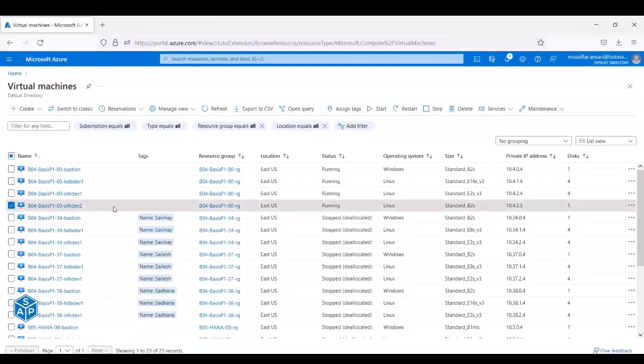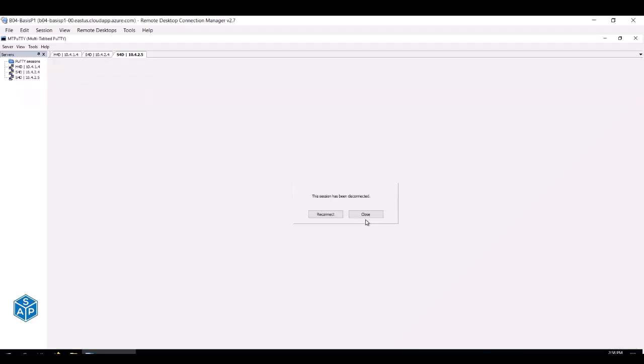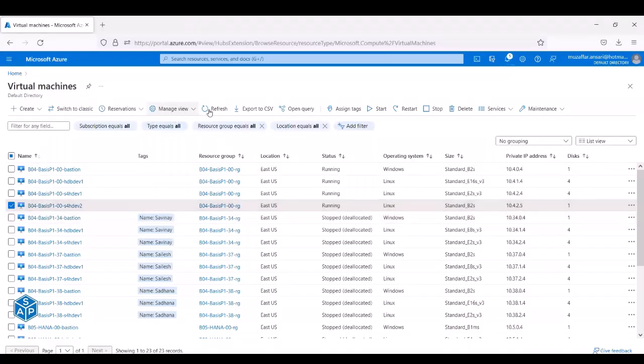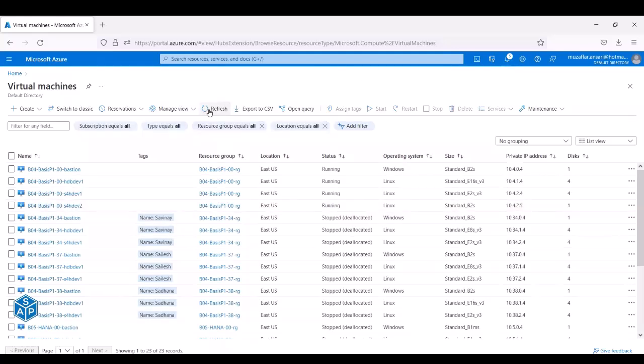So let me first shut down this VM. This is the VM over here, which is running with the B2S 4G memory. I am stopping this VM. So you can see this VM has shut down. I've shut the VM. Let me wait till the VM gets completely shut down.